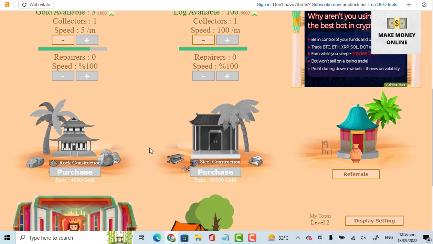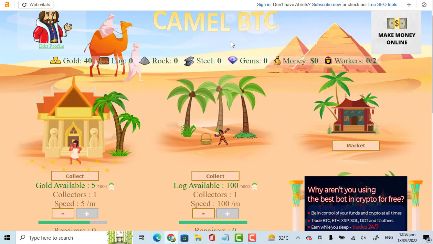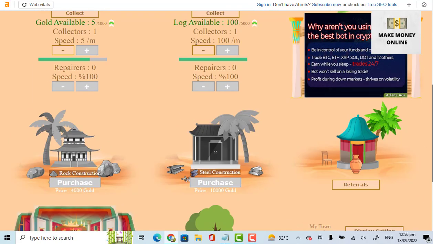platform. Similarly, you can also purchase rock construction and steel to get rock and steel as well, and you can also get money by selling your gold in the market. And the procedure is very simple.